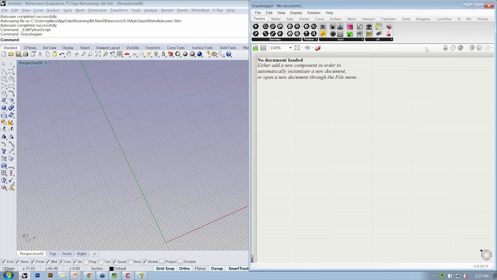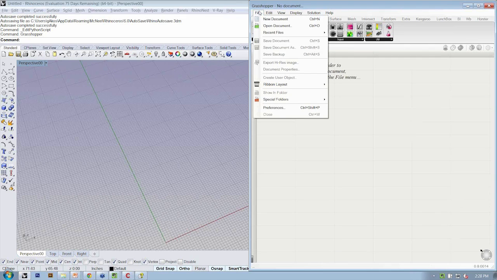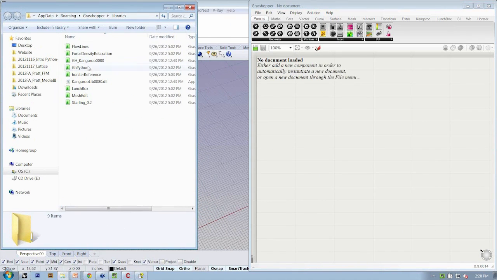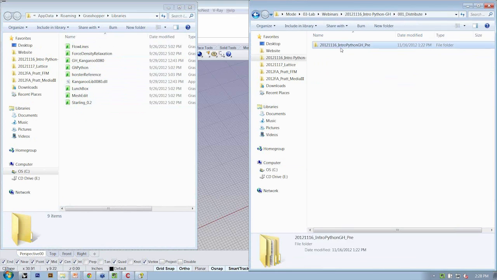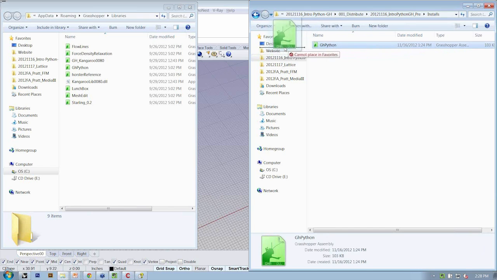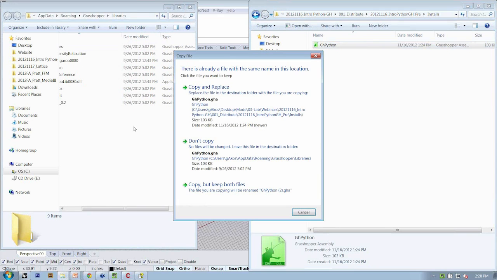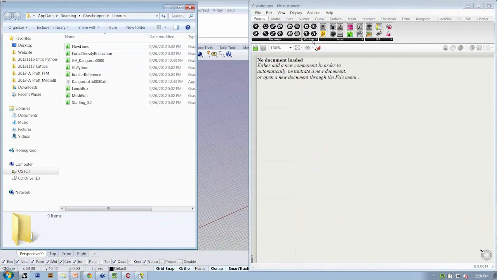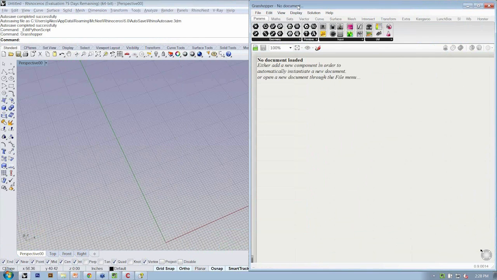The next thing we're going to do is go to File, Special Folders, Components Folder. This will open up on your hard drive wherever your additional add-ons are stored. You can see I've already got some things in here that I've been experimenting with. We're going to go then to the folder that we sent under installs. There's the GHPython object. It's a .gha Grasshopper assembly. We're going to copy this into this libraries folder. I've already got mine there, so I don't need to do anything, but you would just hit copy and replace if you already have one. The other thing you can do is drag this file onto the Grasshopper canvas, and it will then be available to you in the Grasshopper menu.